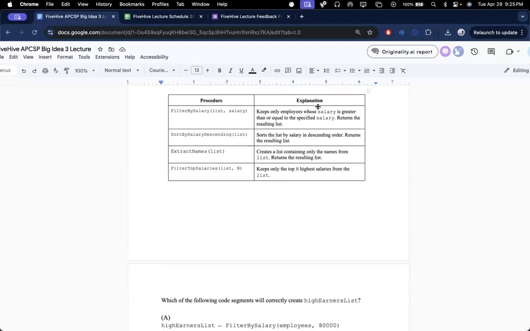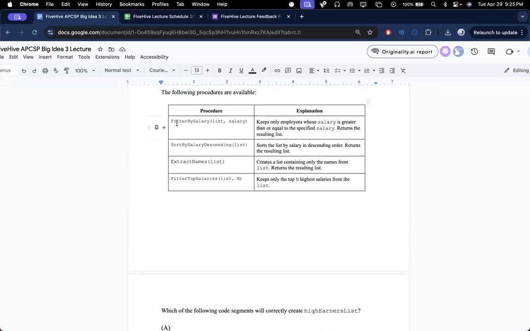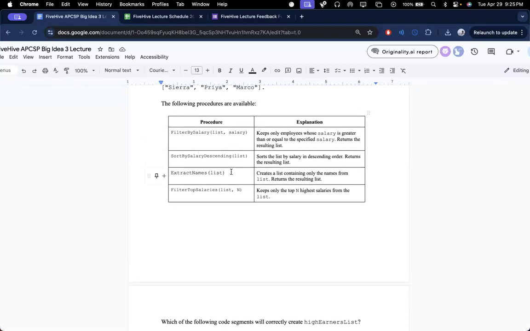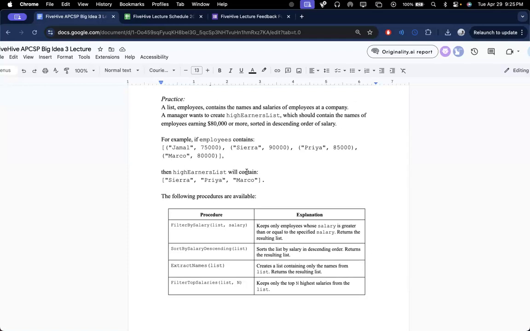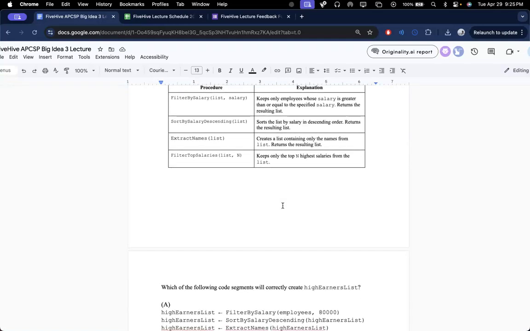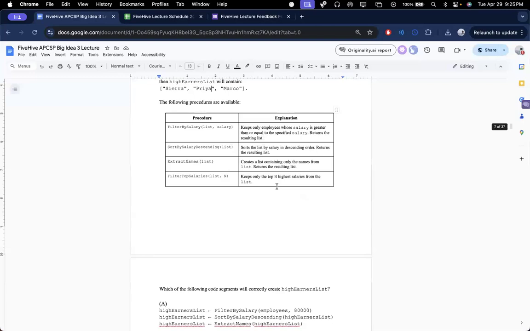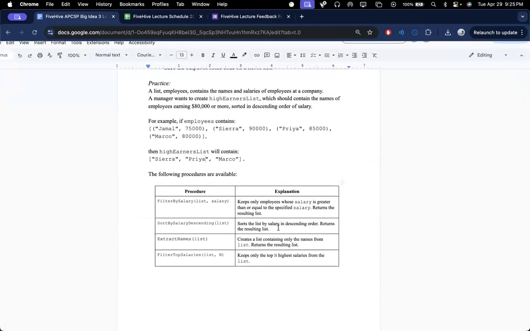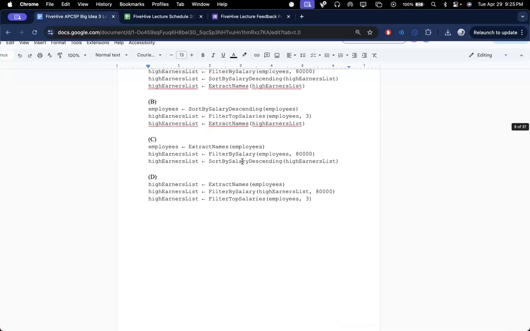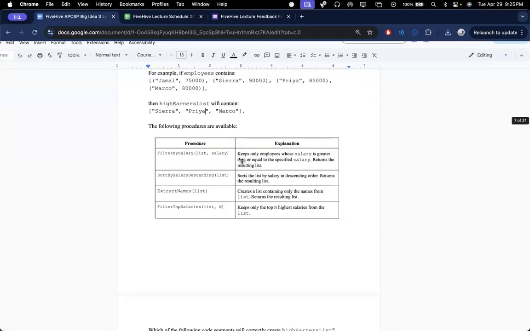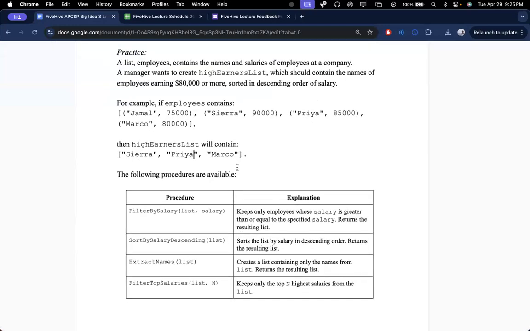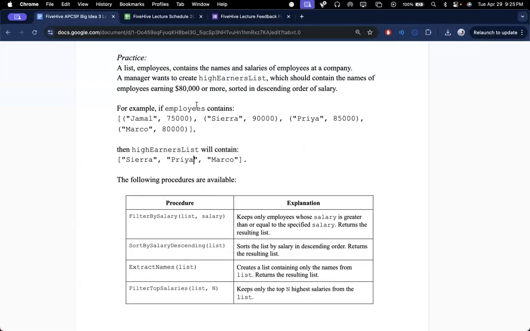So here's our procedure and an explanation of each procedure, right? These are pre-given procedures that can operate on lists. So the idea of the question is how we can operate on a list. We need to figure out the order in which to call these procedures to get what we want. We have these options here, but I think it might be easier to see if we can figure it out ourselves, right?